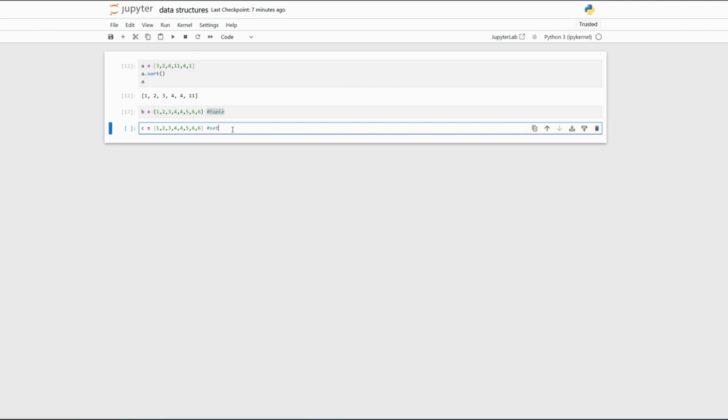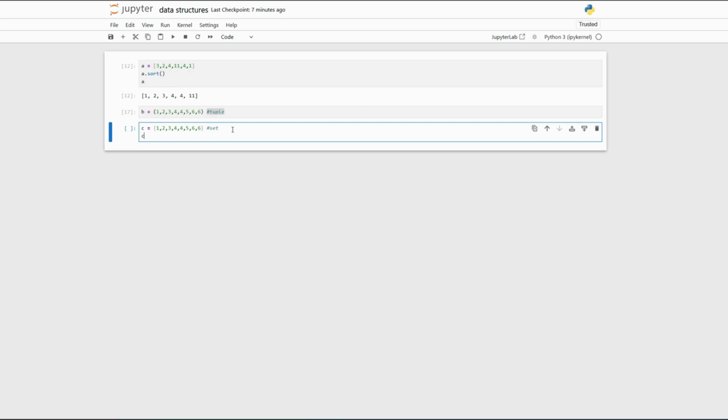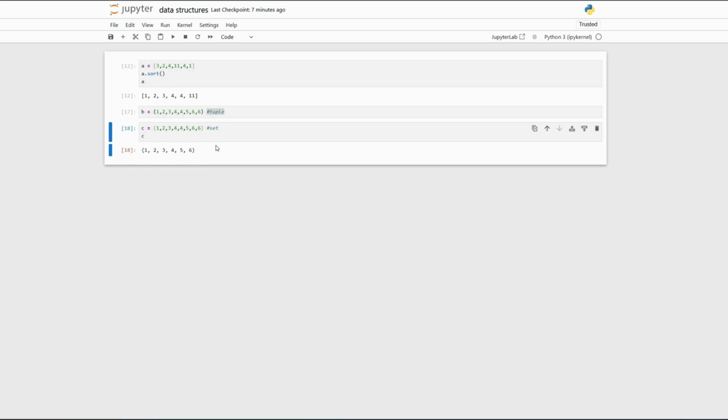Okay, so now if I try to print C, or just display C, let's see how the values come up. Okay, so now you see the difference, right? Over here there were two duplicates for 4 and 6. Now they are gone. So that is the speciality of set, that it totally removes the duplicate values from the collection, and it will only show the unique values.